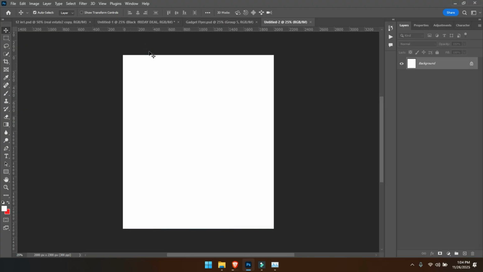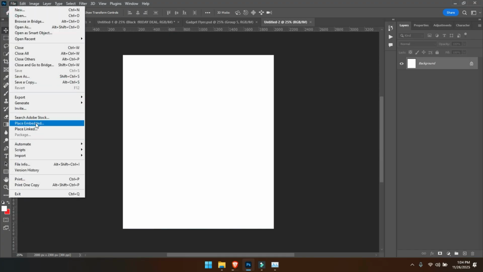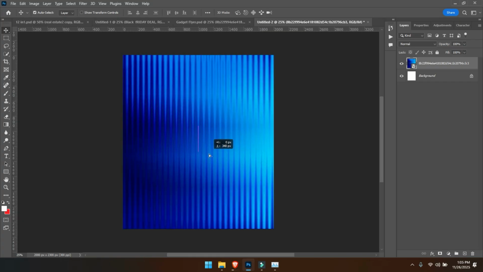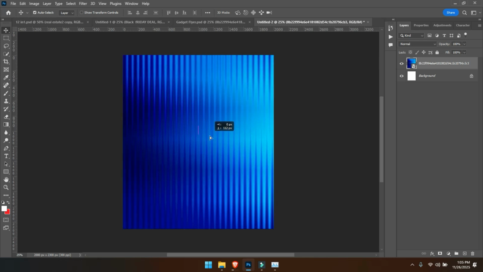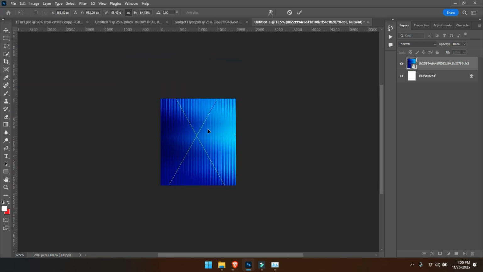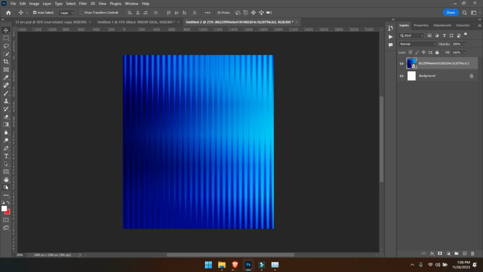So the next thing we need to do here is to import our background. Go to File and click on Place Embedded. So this is the background image. Make sure the image is well arranged. Then use the rectangle to draw a shape.